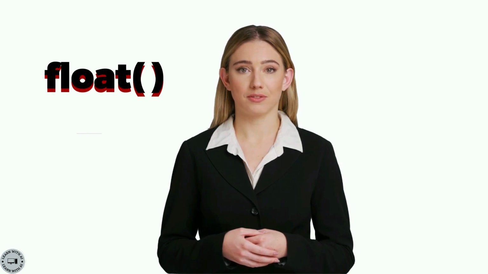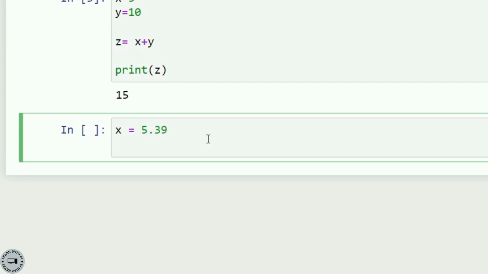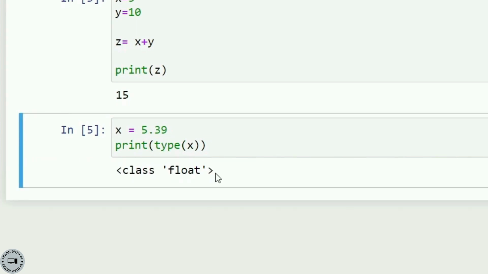Next, our second data type in the list is float. Float is a built-in numeric data type that represents real numbers with a decimal point. Let's take an example. I am taking x as a variable, which is equal to 5.39. So this 5.39 is a float value because it has a decimal point. Let's print the type of x. We know that 5.39 is a float or a decimal number, which is assigned to the variable x. So it returns a float value.